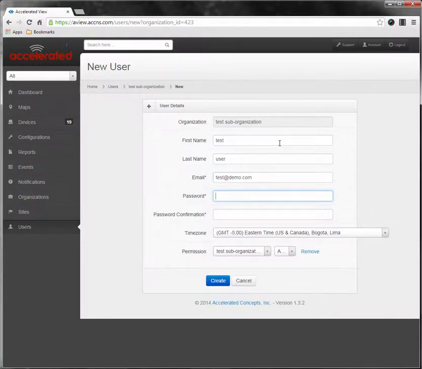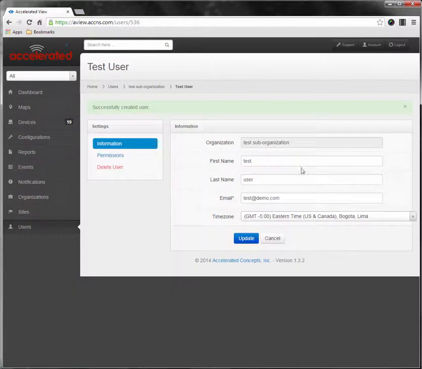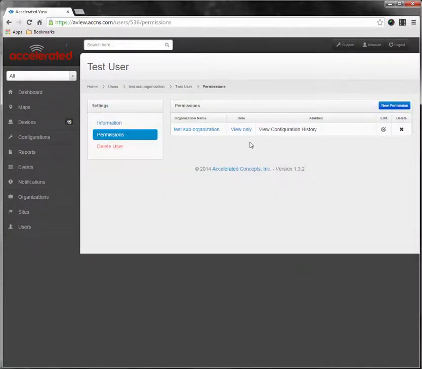Specify a new password for them, and the user can change this whenever they log in by using the lost password option. Specify a time zone for them, and then in the permissions, I can specify either the admin or view only permission. So let's go ahead and give them the view only one and click create. So you can see the new user was created, and if I look at its permissions, it'll give me the view only permission for this one user.